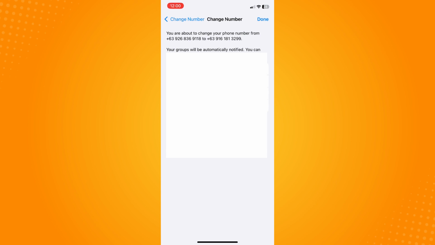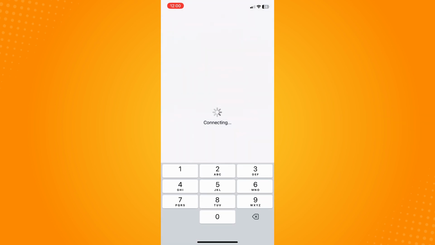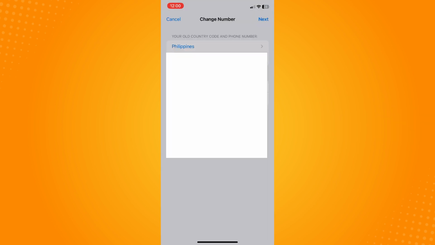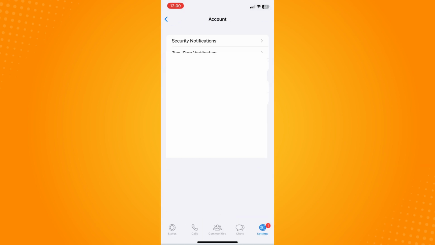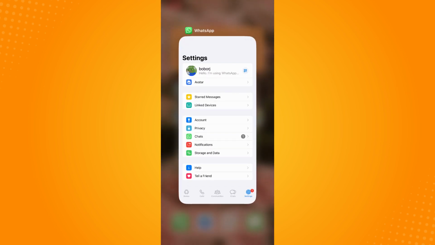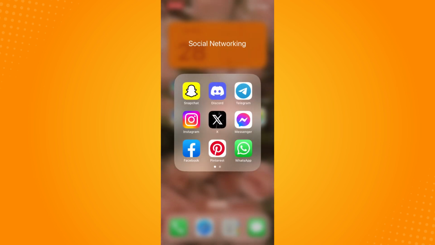If you toggle that on, all your contacts from your old number will still be saved on your new number. So tap on all contacts and tap on done on the upper right and then just tap on yes and it will actually give you a verification to confirm your change in number. And basically that's it. That is how you change number in WhatsApp.